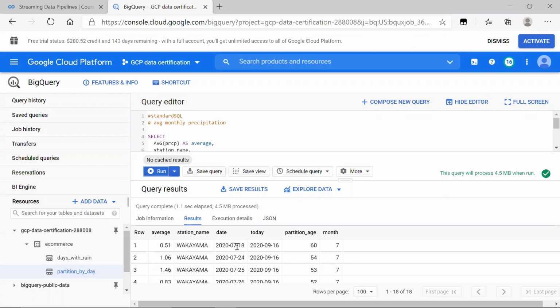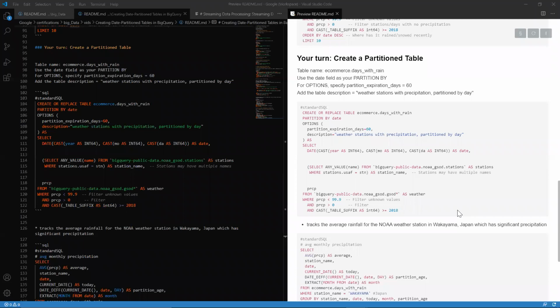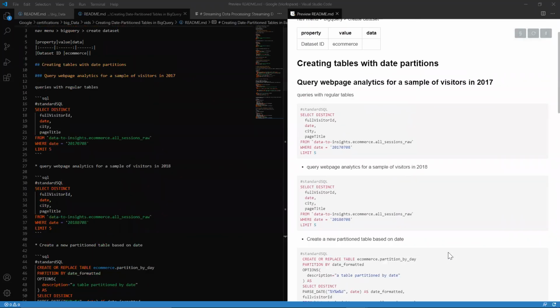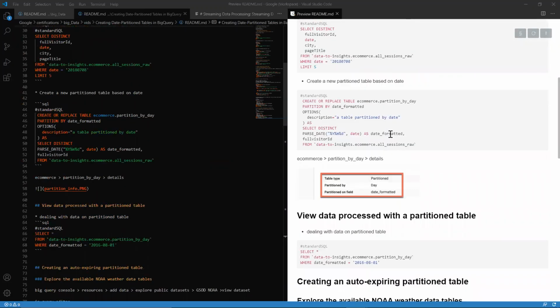So that is, in short, how to create partition tables and the concepts of partition tables in BigQuery. Really, it's just a little syntax that saves you a lot. Really, the code is right here: create or replace table, partition by the column given.